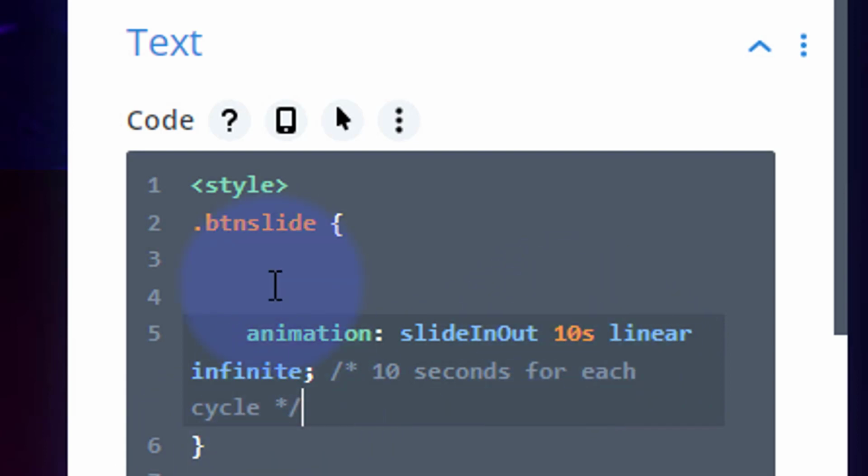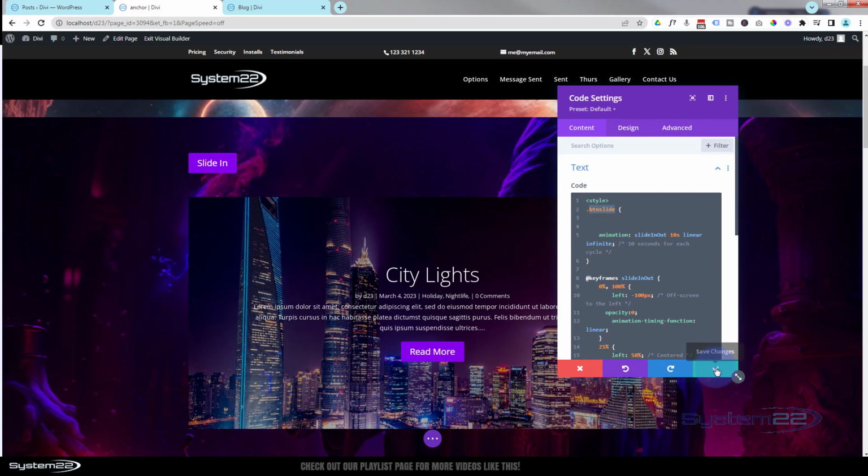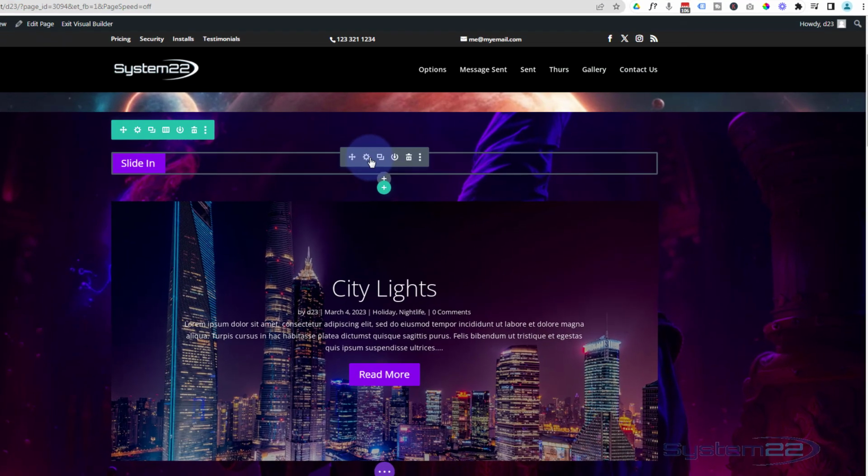Great, well, I've got my code there, and all we need to do to make our button do this is give it this class name. So I'm going to copy the class name, button slide, without the dot. It's important you don't copy the dot. We'll save our changes here.